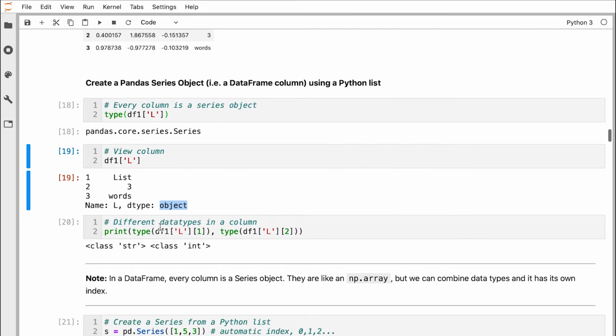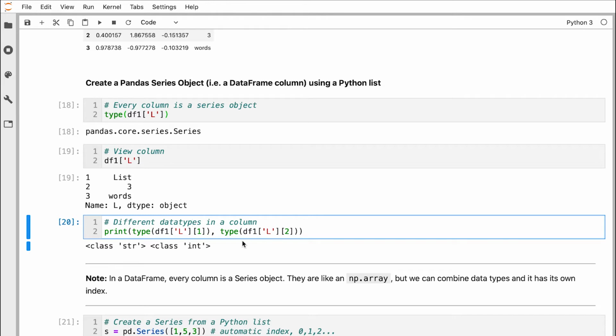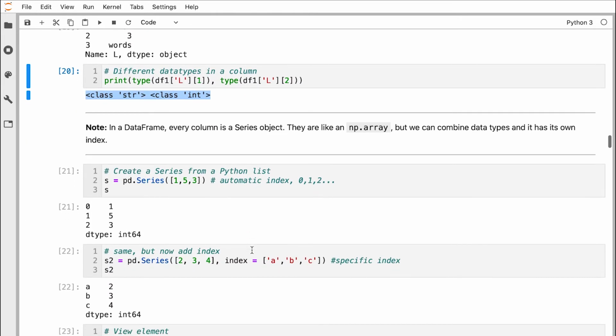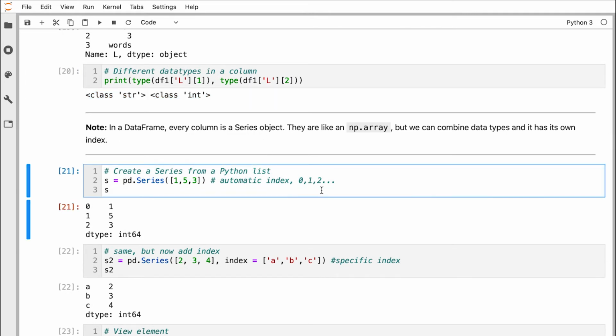We can also see the different data types within a column, just to show that it's perfectly allowed to have different data types and combine them however you may wish. So we have both strings and integers. You can create a series from a Python list. That's just another way to create a series, similar to how we use dictionaries and arrays to create data frames, and it'll just output right here.